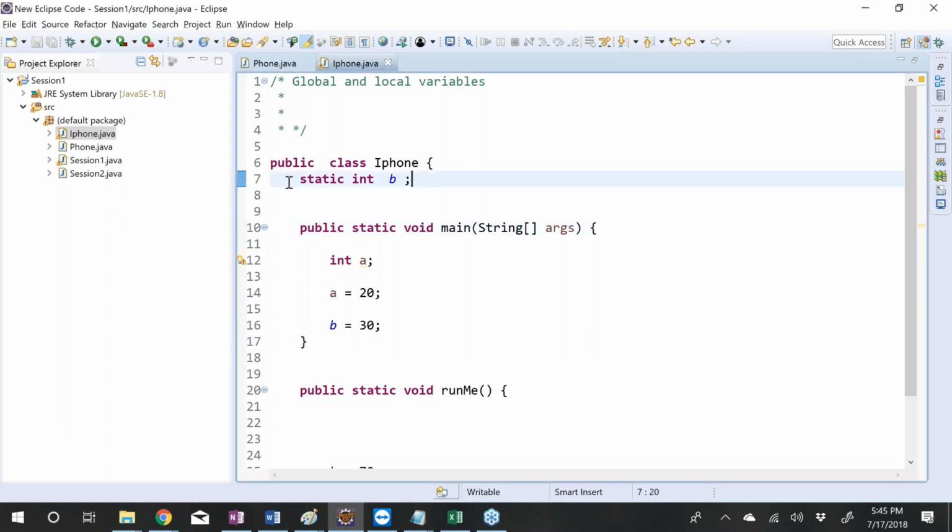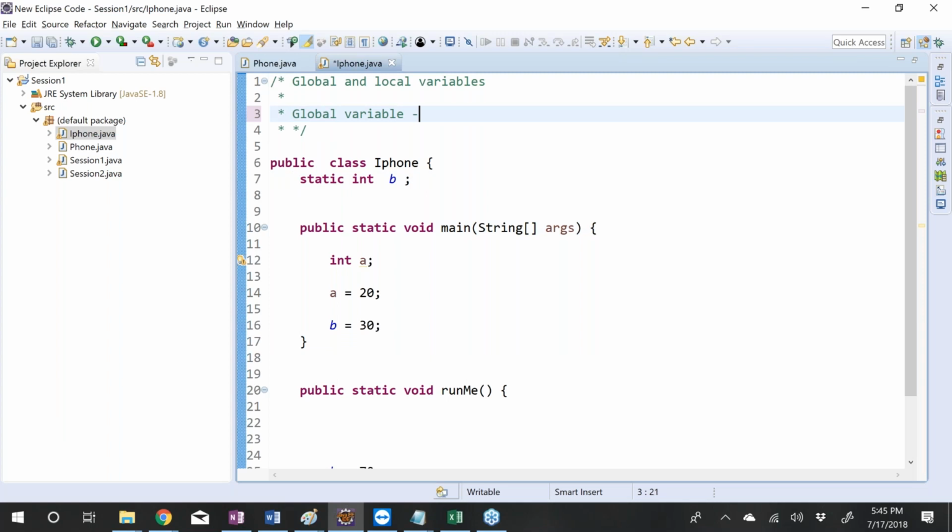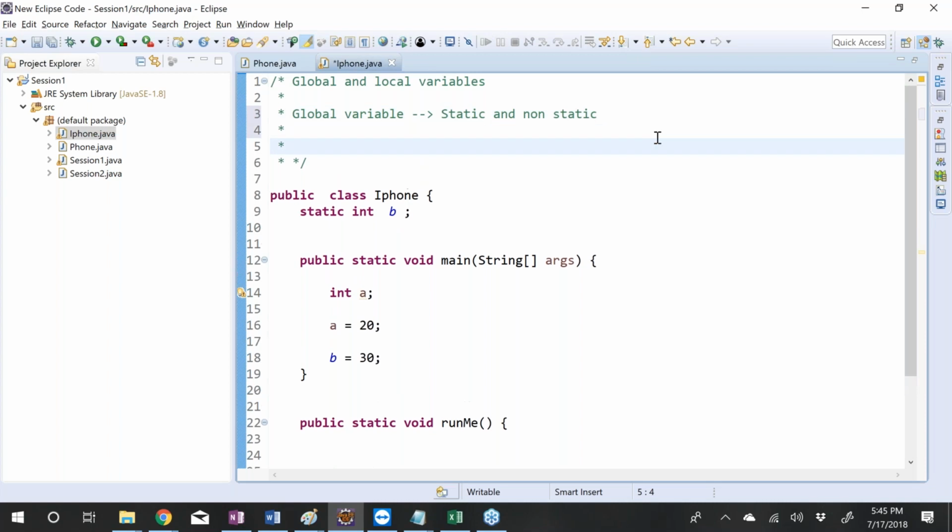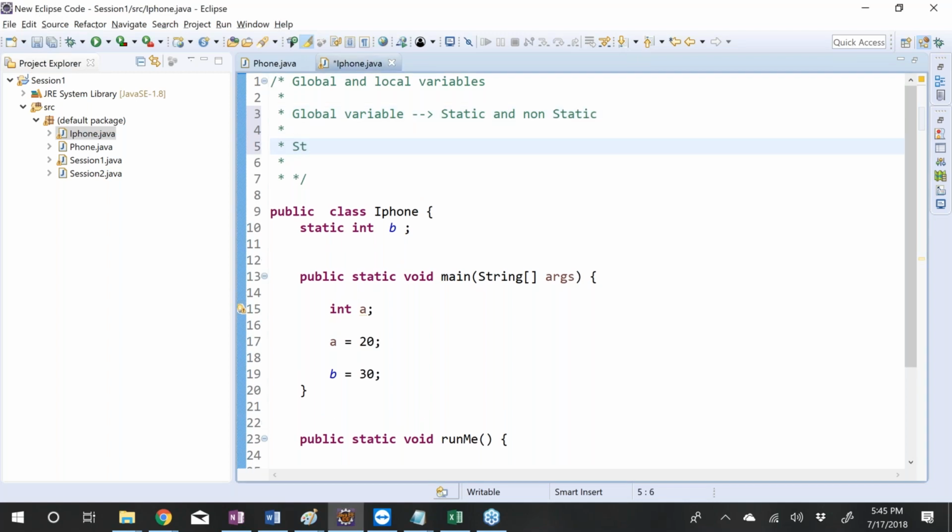So now, in the global variable, we have two things. Global variables will have two ways: one is static and the other is non-static. Right, Pratibha? Pratibha, are you with me? Pratibha, you went on mute. Yeah, I'm here, Abhishek. So what are static variables?